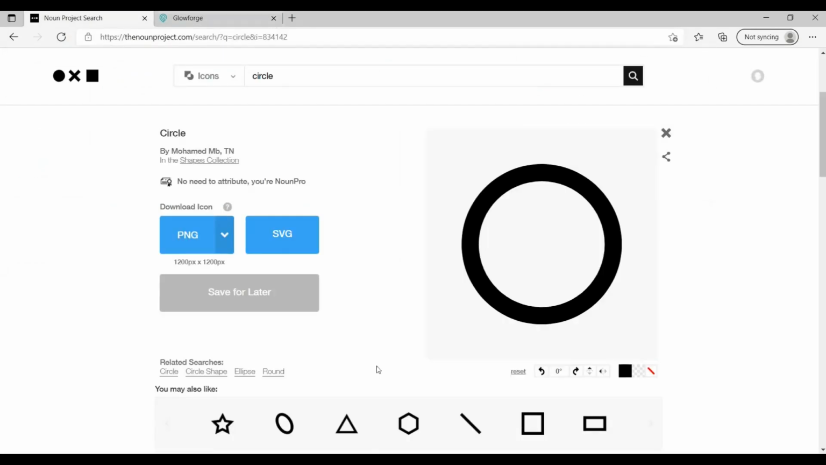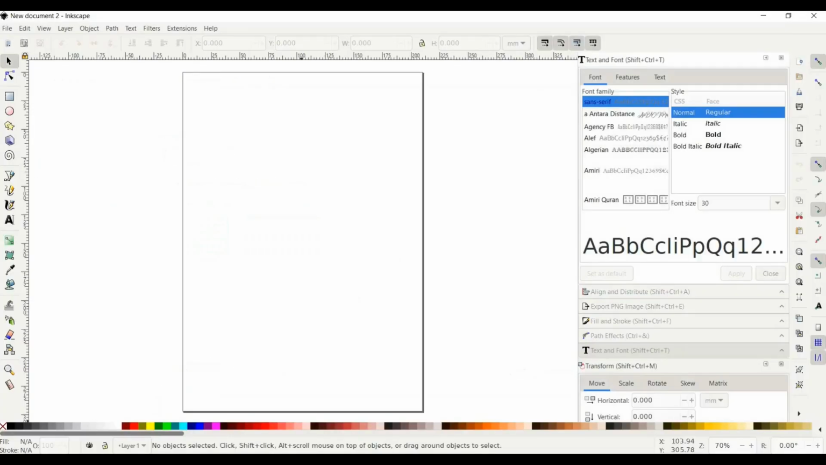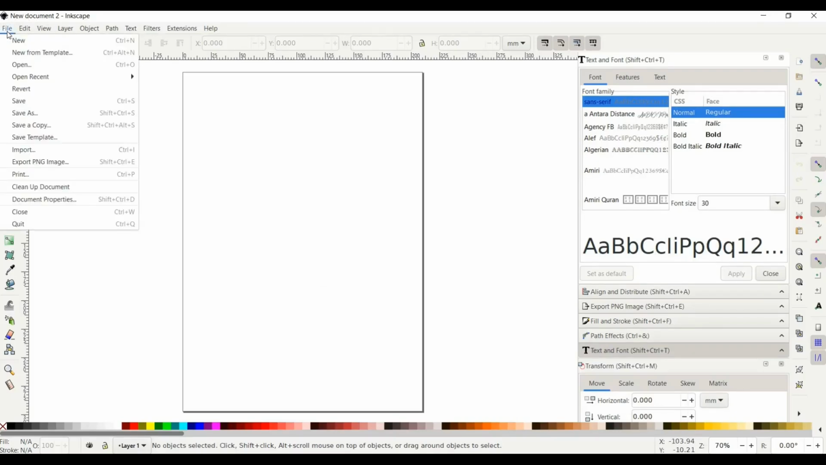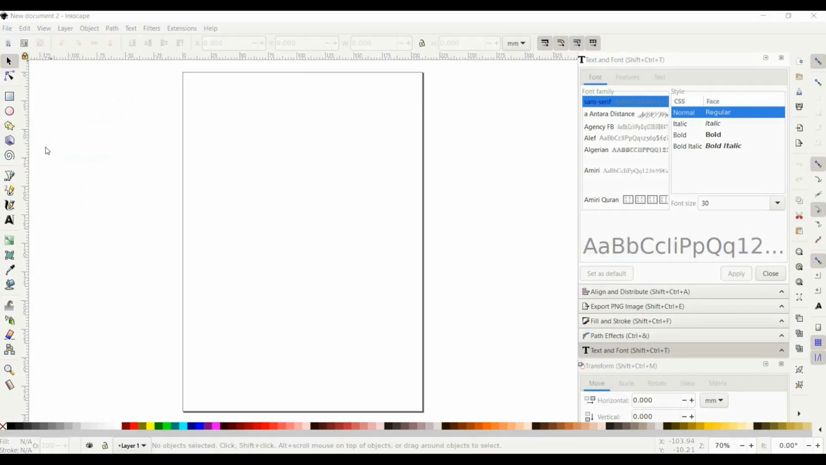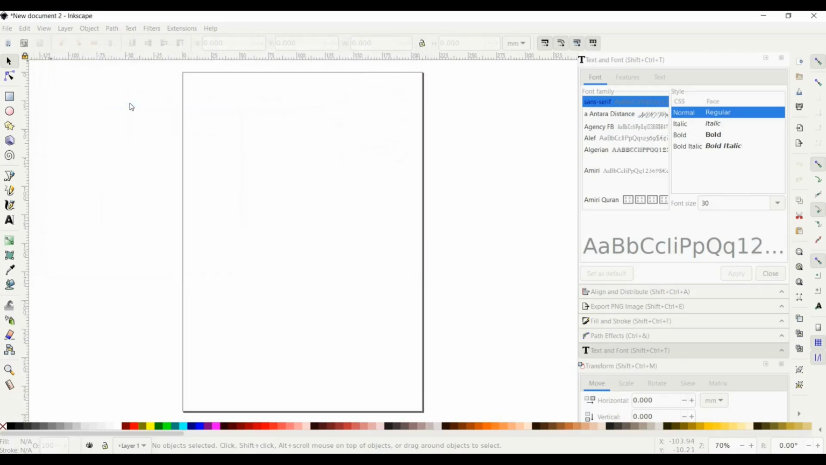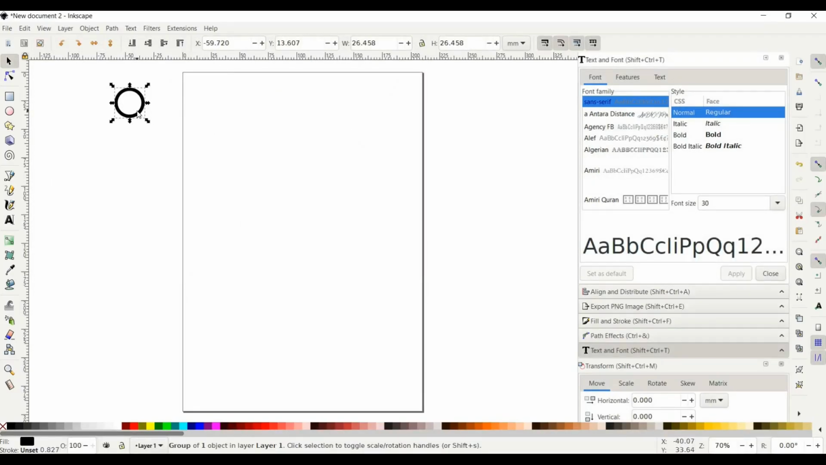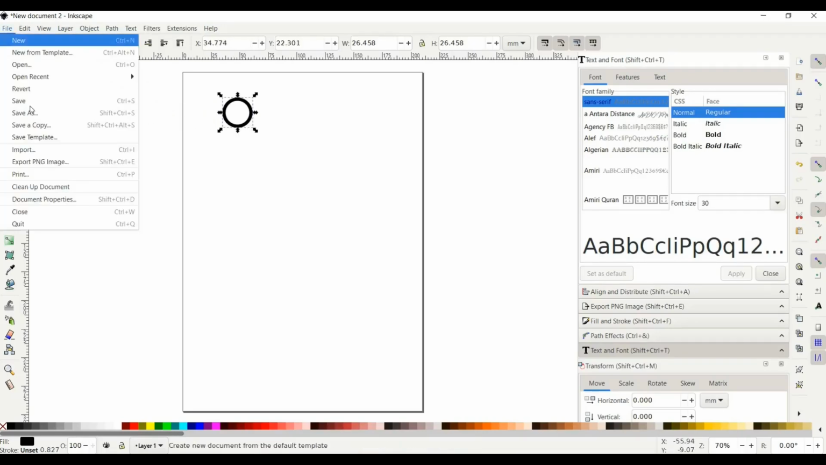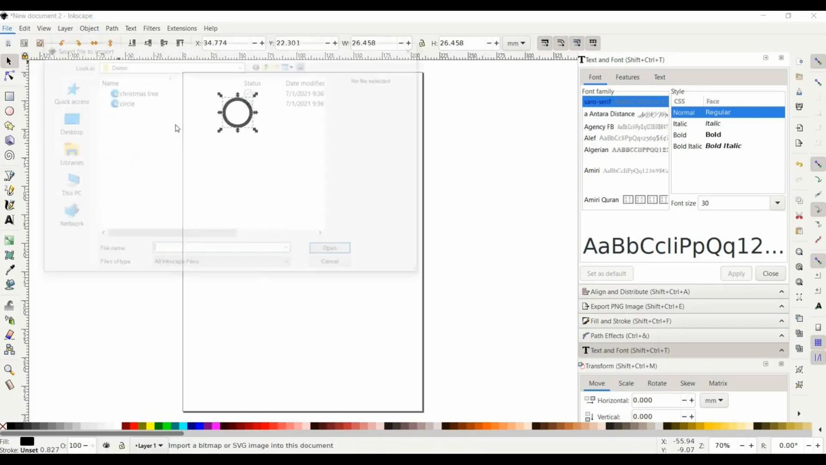All right, and then we're going to go over to Inkscape and start importing everything. So go to File, Import. You can also use the keyboard shortcuts for that. I'm going to go ahead and import these two objects here, and get the Christmas tree.